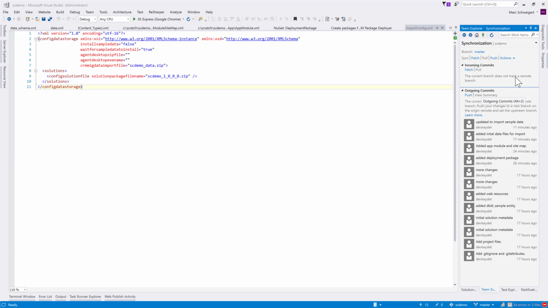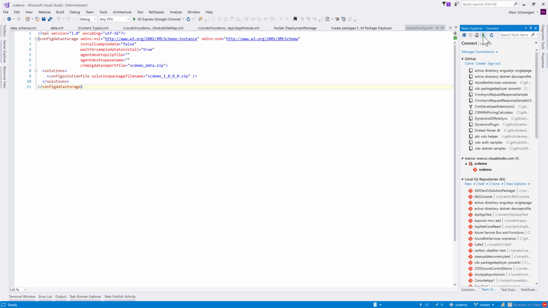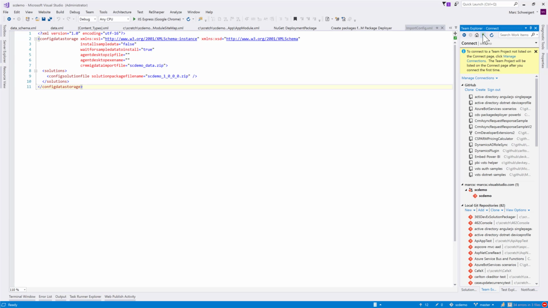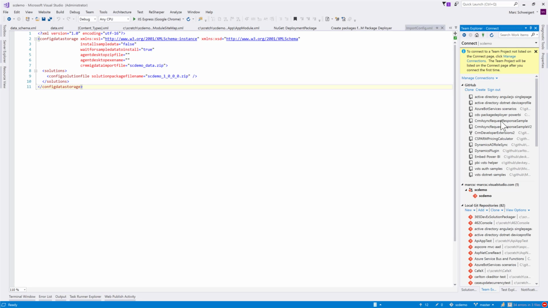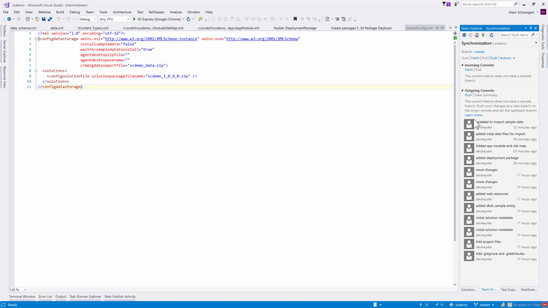All right, so my push failed because, perhaps, this is either a bug or something I wasn't familiar with in Team Explorer, but I had to come in here and make sure that I was connected. So if I click on Manage Connections, I came in and made sure I was connected to the right repo. Now if I come in over here and I go back to my changes, I should be able to push them.